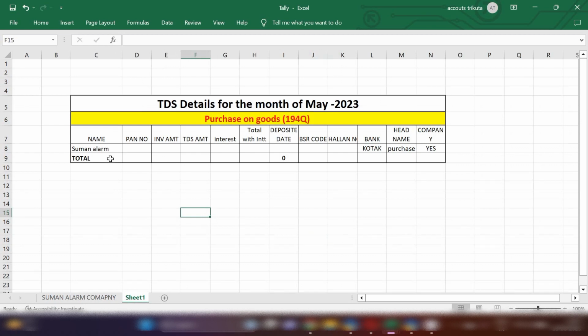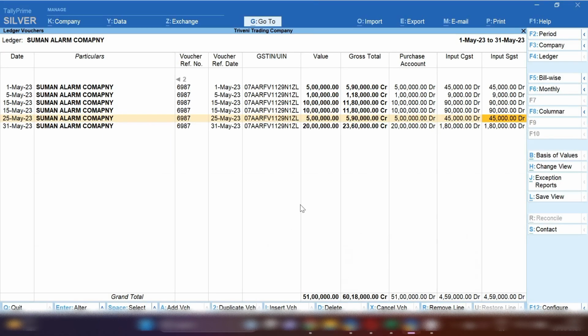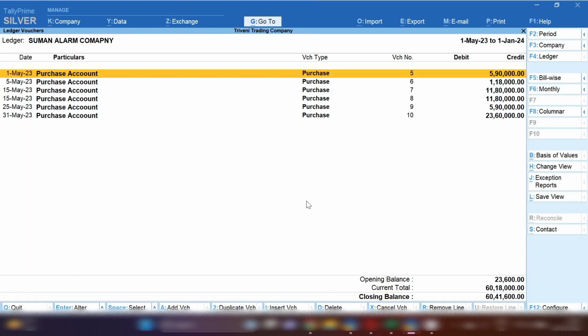If you want to make a TDS month-wise summary, you can make it as I'm showing you on the screen. You can make details something like this: TDS detail for the month of. You can mention the month for which you want to make details, and you have to mention your party name. Invoice amount is 51 lakh rupees. TDS amount is 5100. So I'm going to tell you how you have to record the TDS entry in Tally.